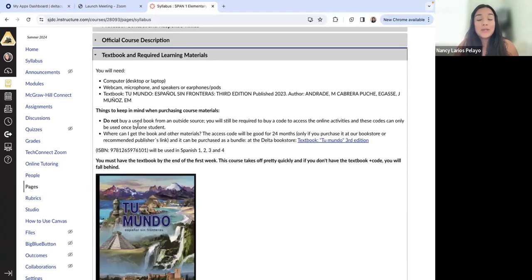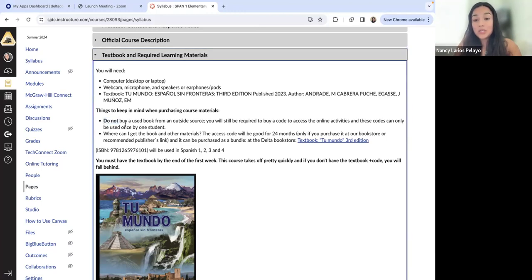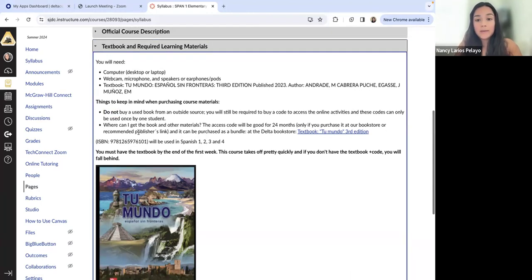Things to keep in mind when you're purchasing the textbook is to not buy used textbooks from an outside source or another student that has taken Spanish 1 before. Because when you buy the textbook or the loose leaf, you'll see that it comes with a code, and that code is what's going to give you access to McGraw-Hill Connect, where you're going to be able to complete your assignments. So if someone's already used that code, you cannot use it again. So please do not purchase from an outside source, okay?